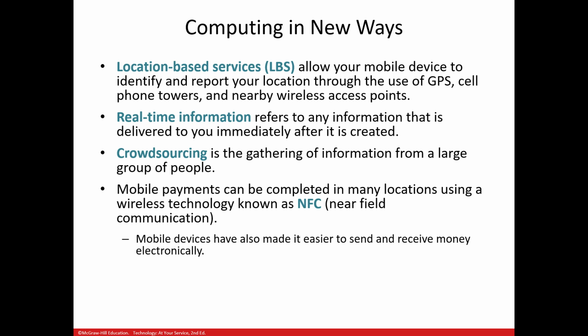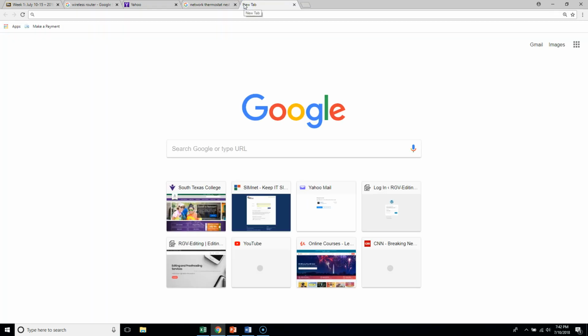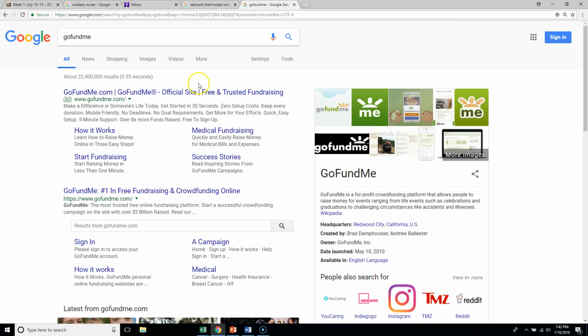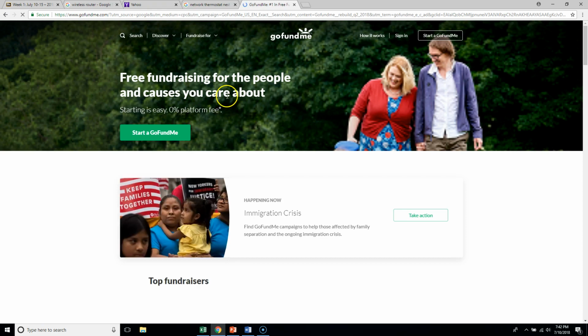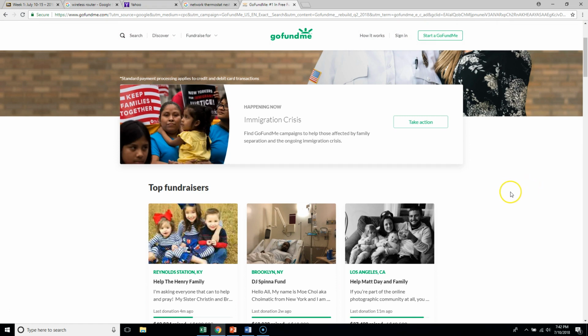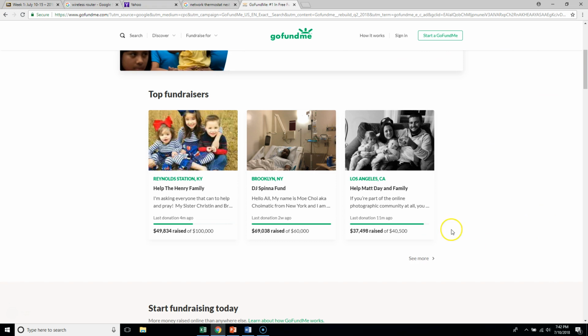Crowdsourcing is the gathering of information from a large group of people. Nowadays, this is also a buzzword. Let me give you some examples of crowdsourcing. I don't know if you have heard about this company called GoFundMe. GoFundMe is an example of crowdsourcing. So let's say that you want to donate to somebody. You can post it here or you can donate through here. This is called crowdsourcing.